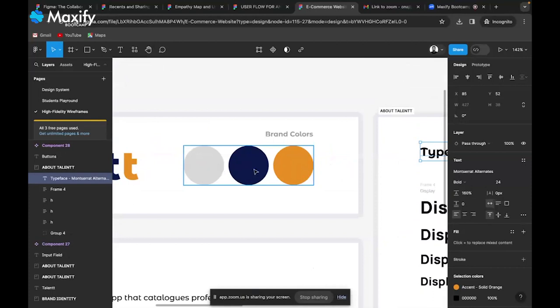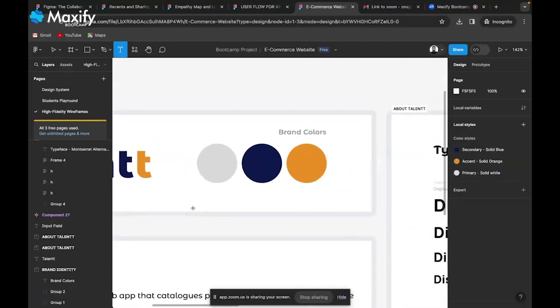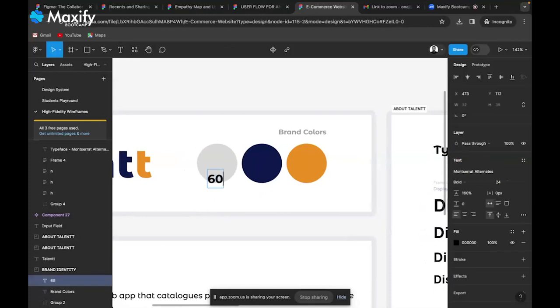So right here, we have our three colors, our 60-30-10 rule. This is going to be our 60%. Usually the color tending to white is going to be our 60%. Let me put it at 18 pixels font size. Then this is going to be our 30%, and this is going to be our 10%.